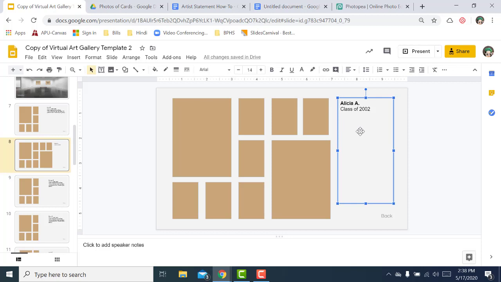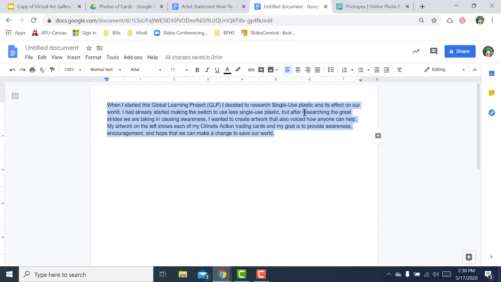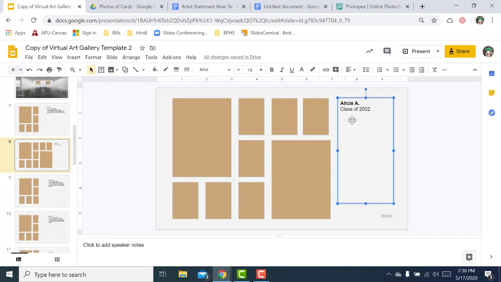So for me, I already started doing my pretend one, because I'm going to show you how to start putting in photos. And I have my artist statement I wrote earlier. So I'm going to copy it, and I'm going to paste it in. There we go. I'm keeping it italicized. It's up to you.